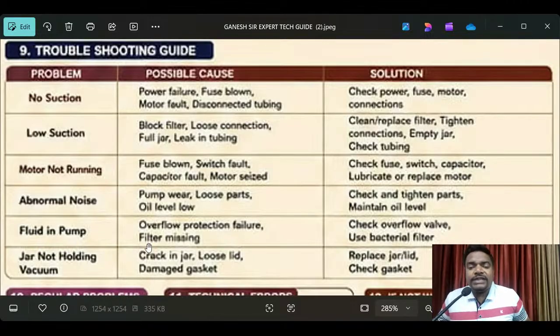Now fluid in pump, see here: overflow protection failure, filter missing. Okay, the problem cause will be there. Suddenly when you get a complaint, you will panic. So many engineers panic and try to run away, saying, "I don't know, sir, I'm a new person, how can I know?" They are scolding because they have a problem, so they are in trouble. We should not leave them alone, understand?